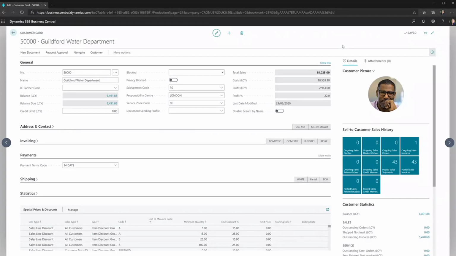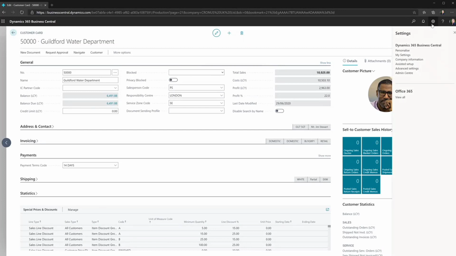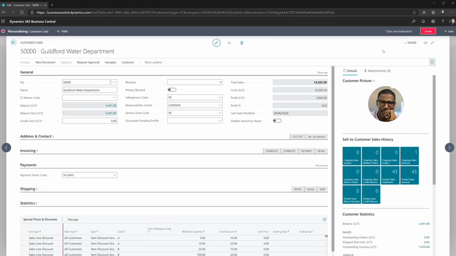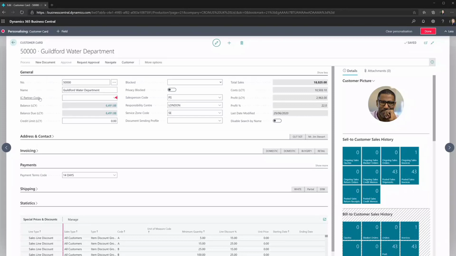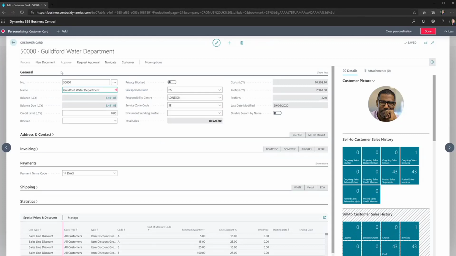And one of the things that's really changed is that the way you can customize any of these, the list or the card views, we can personalize them very, very quickly. So if I just click in, again, this is security controlled, so I can start to control how I do it. One of the things I might do, actually, I might not use intercompany, so I might go and hide that particular field and take that off the screen.